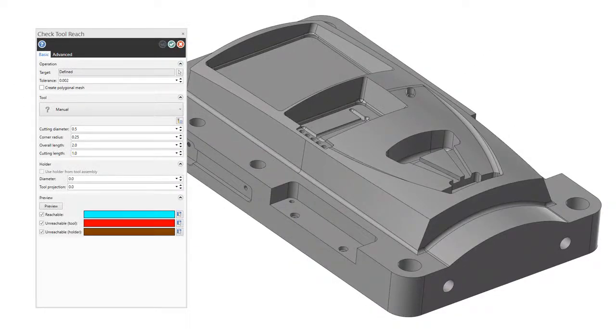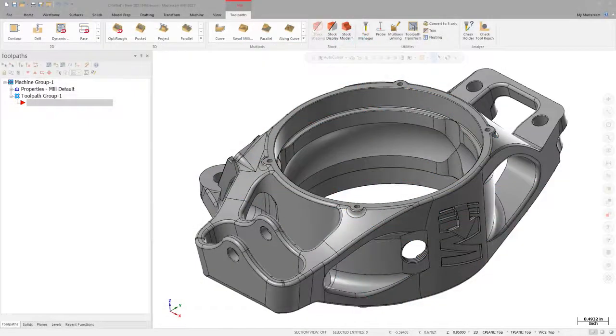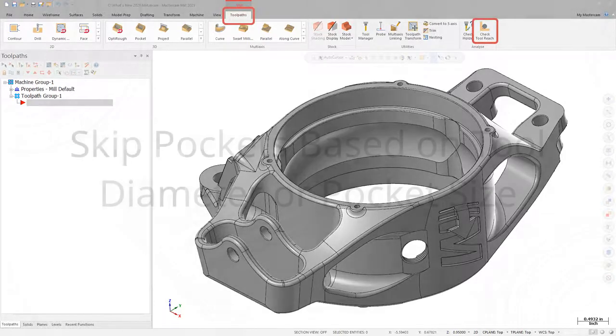can and cannot reach. The selected model geometry is then colored based on the selected preview options: Reachable, Unreachable Tool, and Unreachable Holder. You do not need to select a toolpath operation before launching Check Tool Reach. Check Tool Reach is available on the Mill Toolpaths contextual tab.